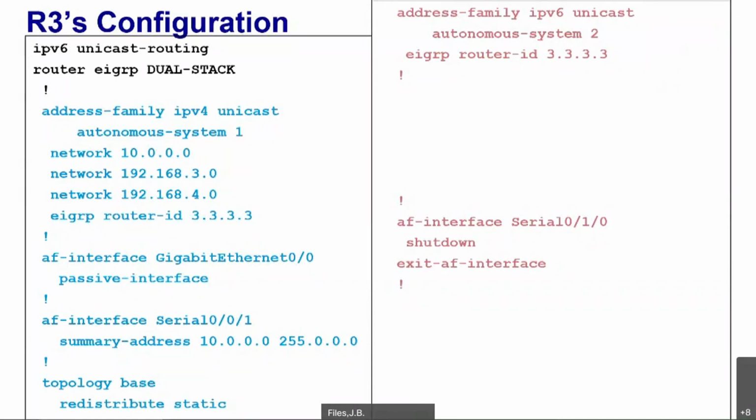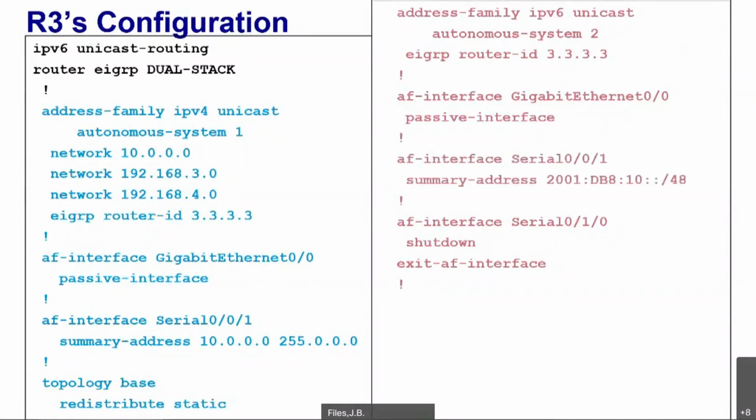Probably should have had that show up in order. That might be a little confusing. That interface is going to be passive, right? So that's address family interface configuration mode. Okay. That interface, we're going to be sending a summary address out. And then we're going to do redistribute static as well.